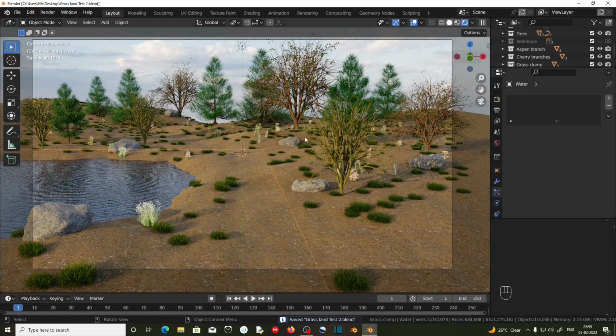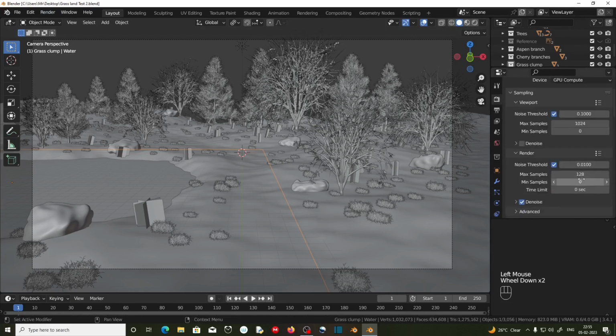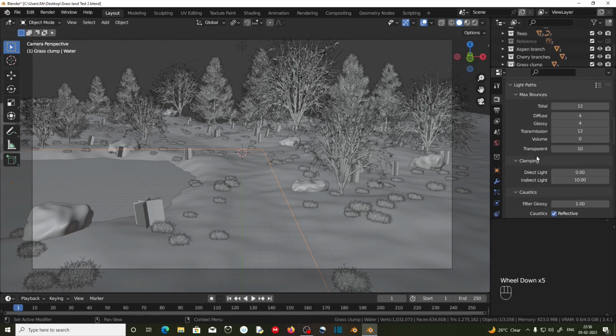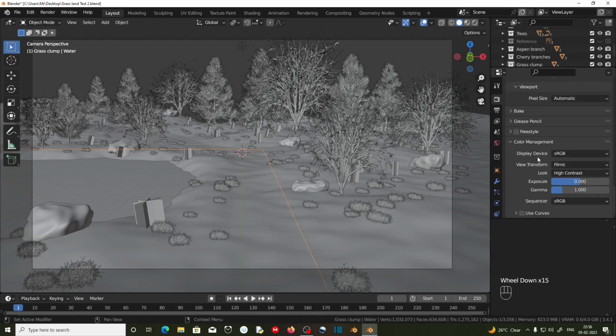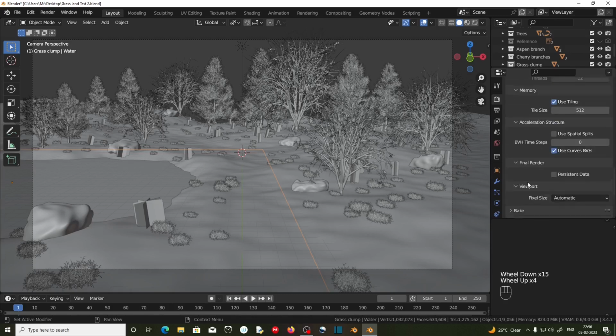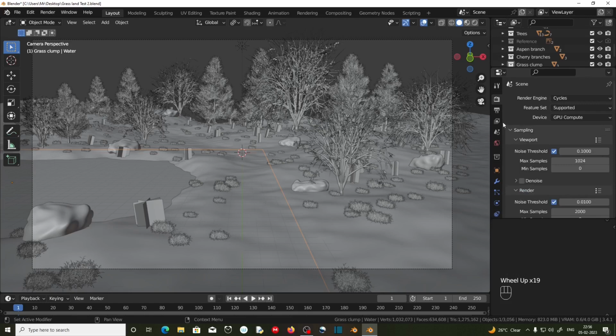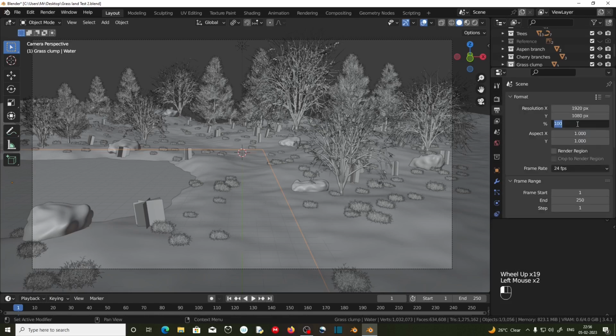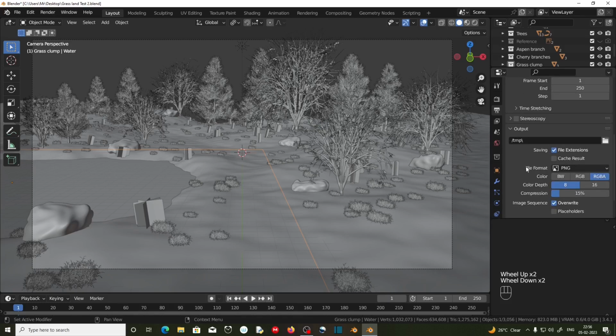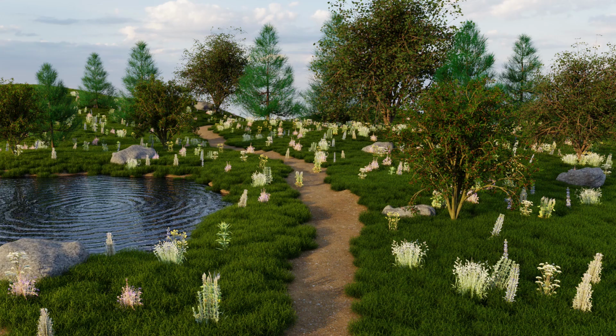Then go to solid mode, go to render properties. Then I'm going to change this maximum sample to 2000 as I think that's more than enough to render the scene. Make sure the color management at the bottom is high contrast. That will make our scene look more vibrant. Then go to output properties. I'm going to change this to 100% as I'm going to render my final scene. And make sure the file format is PNG in the output properties. This will render a PNG image, then render image. This is my final render.